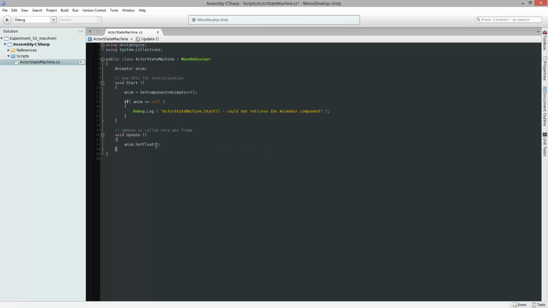Now, when you're setting floats, the first parameter is a string parameter to match the name of the variable that is inside the animator controller. So our two variables are known as speed and direction. We're going to be modifying these both, which means that we're going to need two calls to anim.SetFloat. So speed and direction. The second parameter is the new value that you would like to provide. We have not calculated that yet, so let's go ahead and do that now.